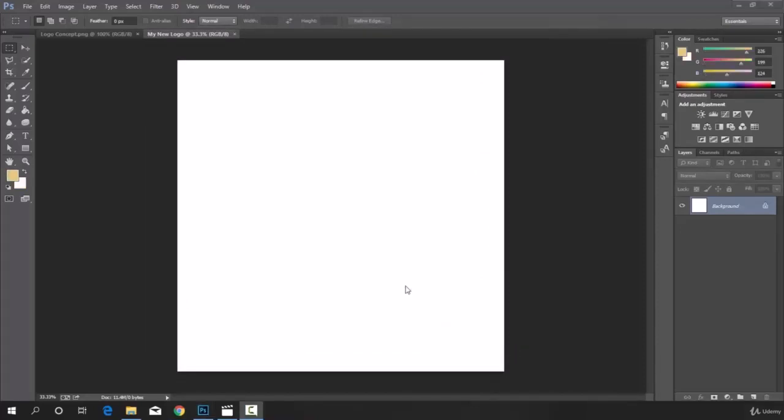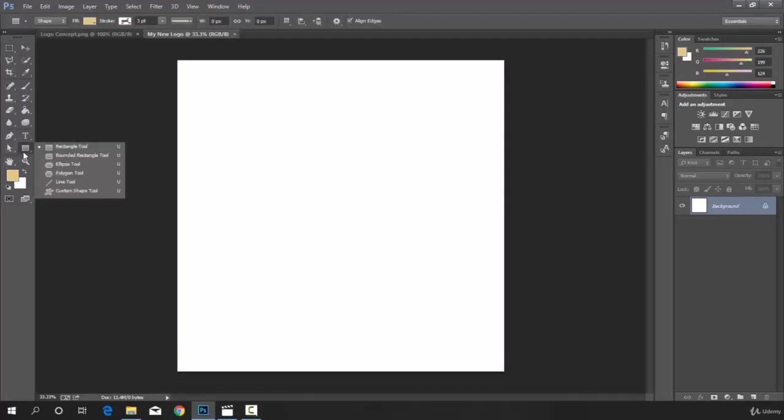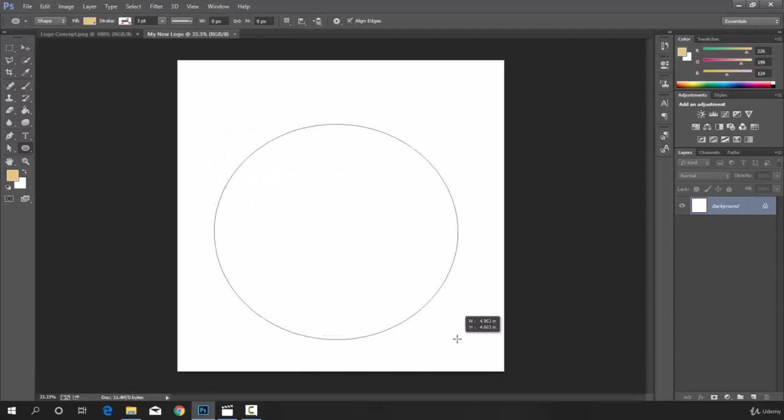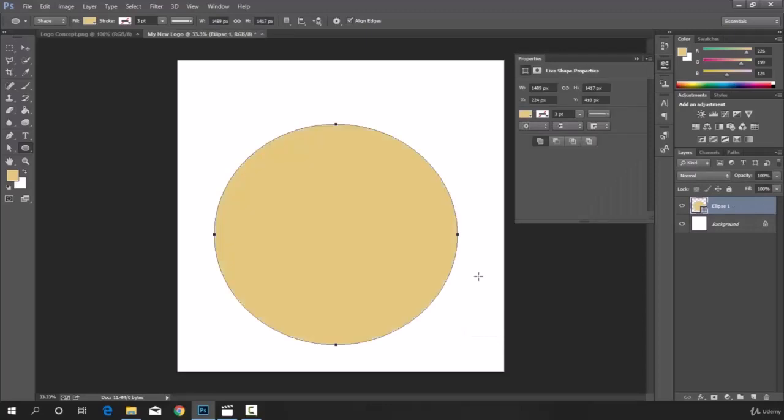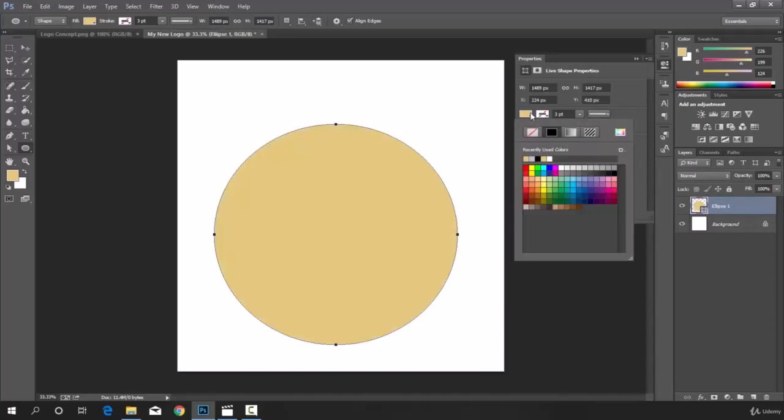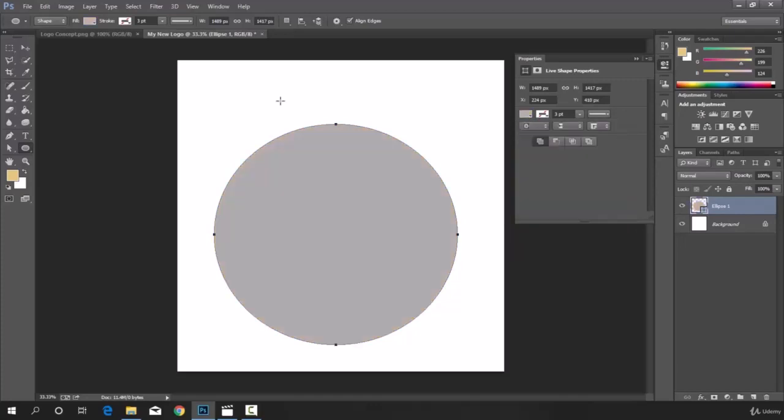In this lecture, at first I will create a circle shape. For that reason, I choose shape tool and click right button, then choose ellipse tool. Now I will draw a circle like this. At the time, I want to change circle color, that's why I click here and choose this types of color like this. In this time, I want to say one most important thing about color.